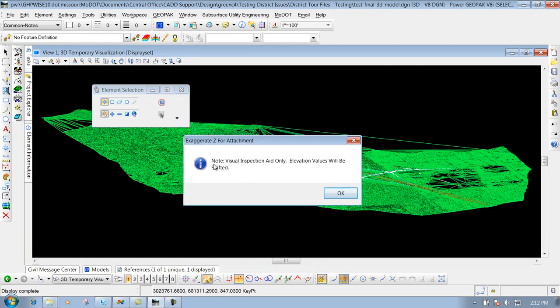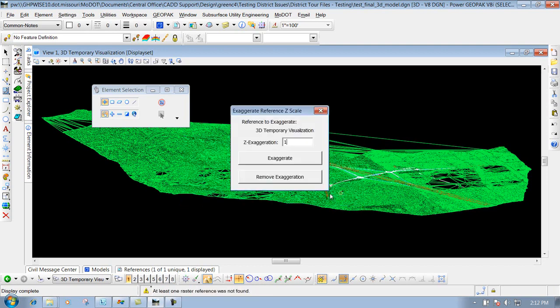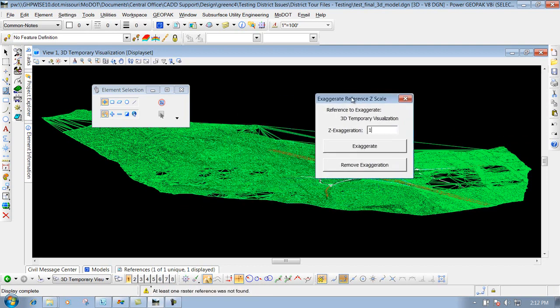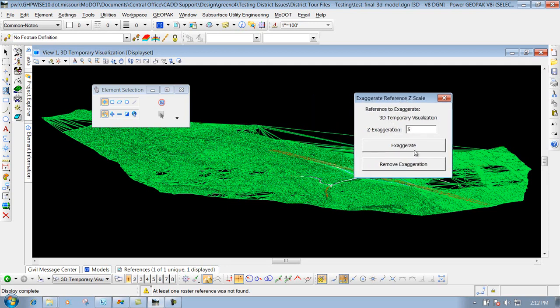you'll get a dialog box saying, noted, visual inspection aid only, elevation values will be shifted. Click on OK to that. It'll bring up the tool to exaggerate it. Give it an exaggeration of what you want. This probably isn't a real good model to demonstrate this, but at least you'll get the idea of how it works. I'll exaggerate it by a factor of 5. Once you have that factor determined, hit the exaggerate button.